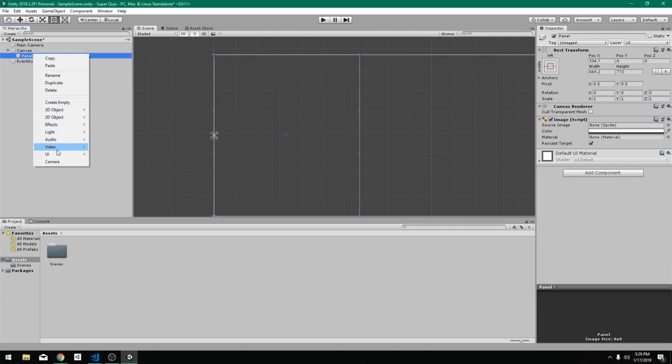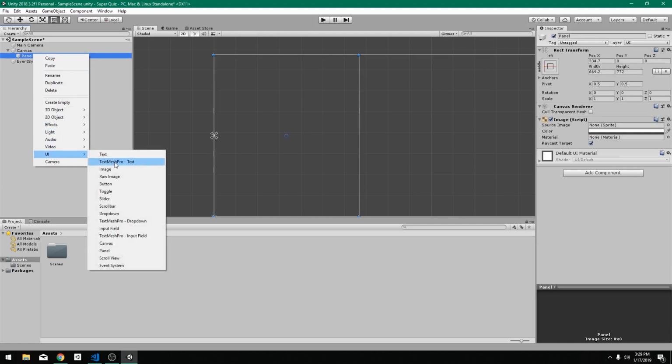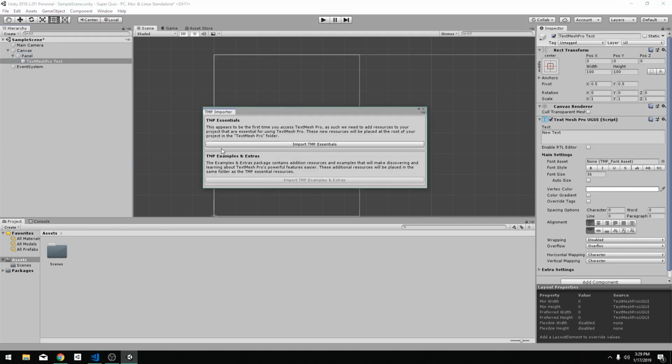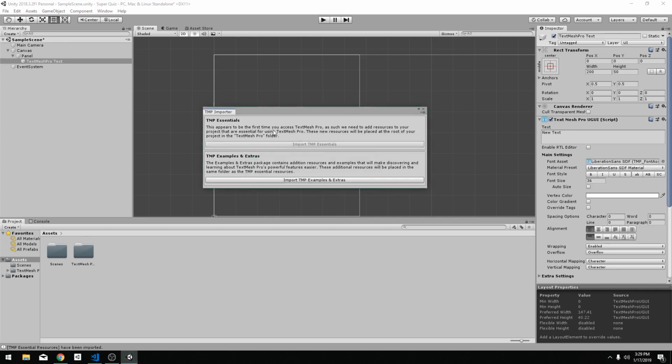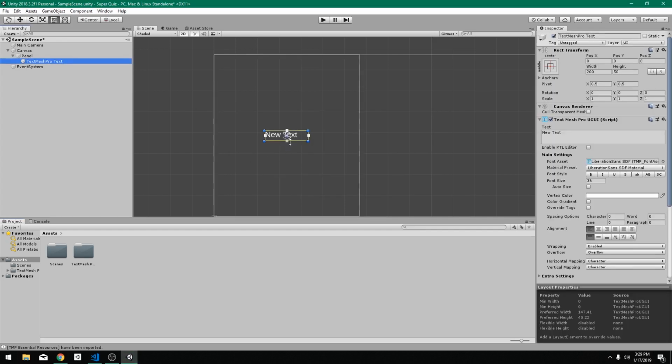So within this panel, I'm going to create a UI TextMeshPro Text object. We want to use TextMeshPro because it's just better. And I'm going to import the TMP essentials here, which is going to give me all the stuff I need to use TextMeshPro. So we have this text. I'm just going to center this up top a bit here. And we can just stretch it out. Let's see.